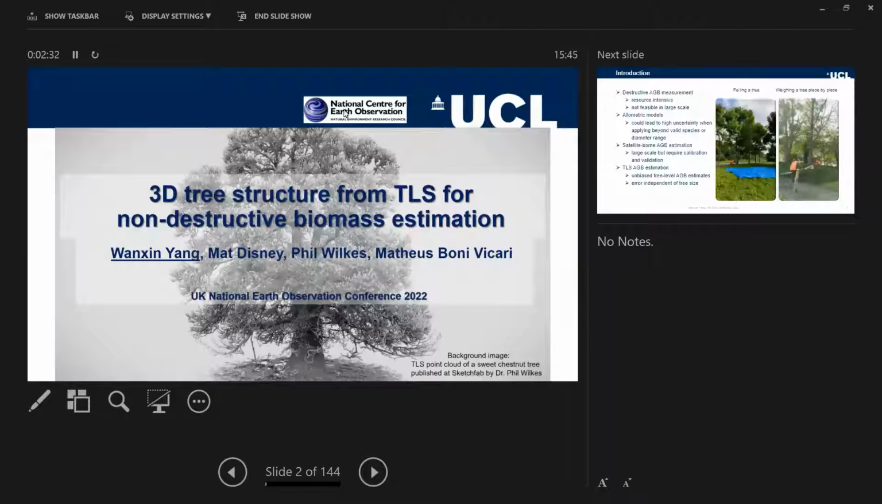Today, I'm going to talk about how we can use terrestrial LiDAR for non-destructive biomass estimation.